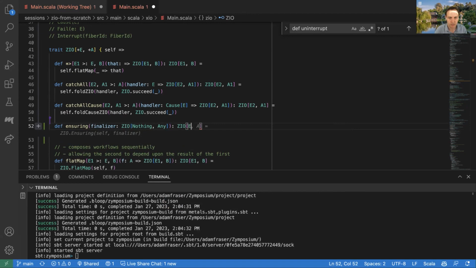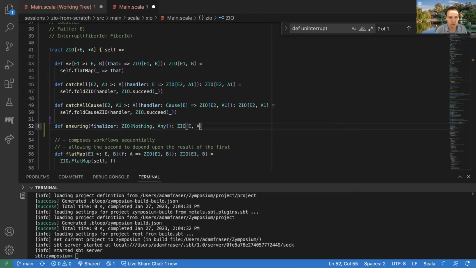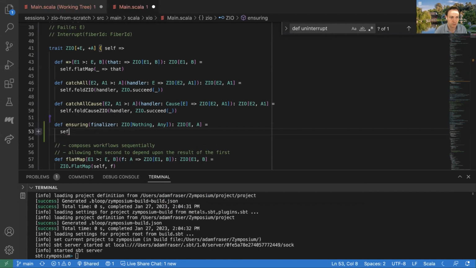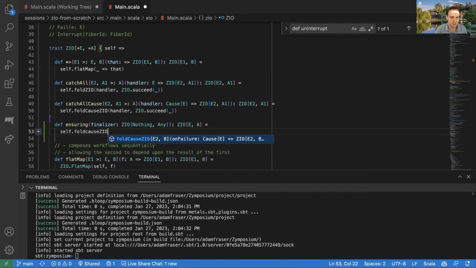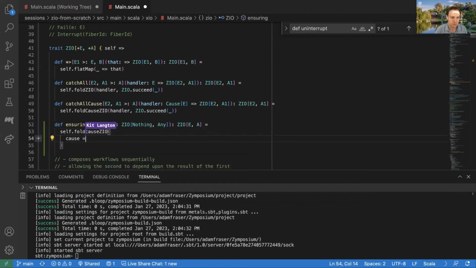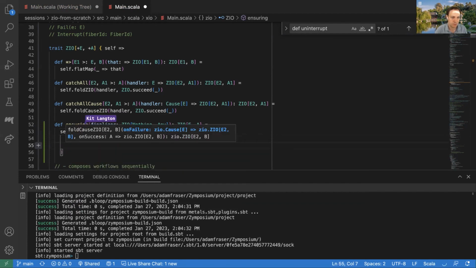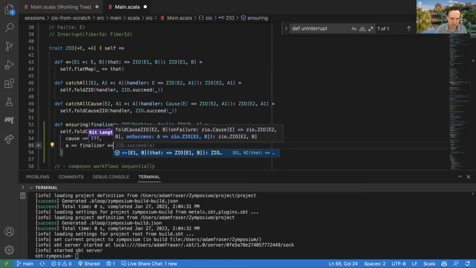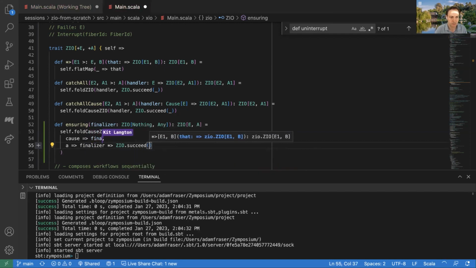And it's going to return back a new ZIO that's going to fail or succeed the same way. And so we could just do self.foldCauseZIO, and then we'll have the cause ???, and ???. And yeah, I think it even has it for me, so I'll just do finalizer, ZIO.succeed a. I mean, I'm guessing maybe you left this blank to do something else, but let me just fill in this stuff, and I'm sure.